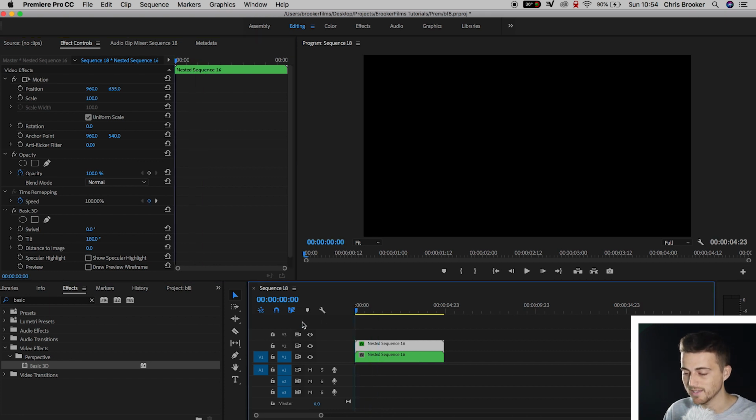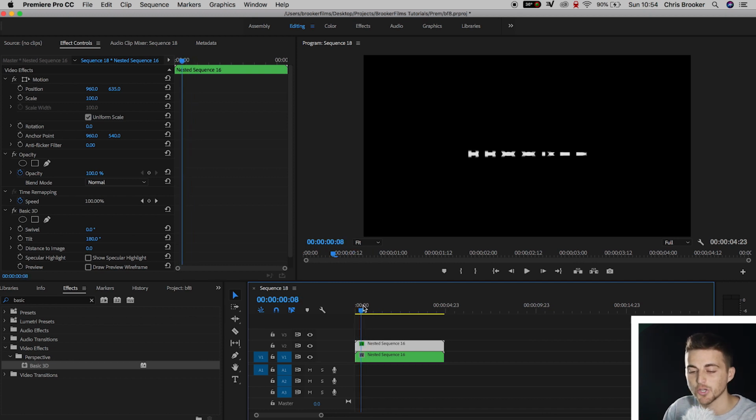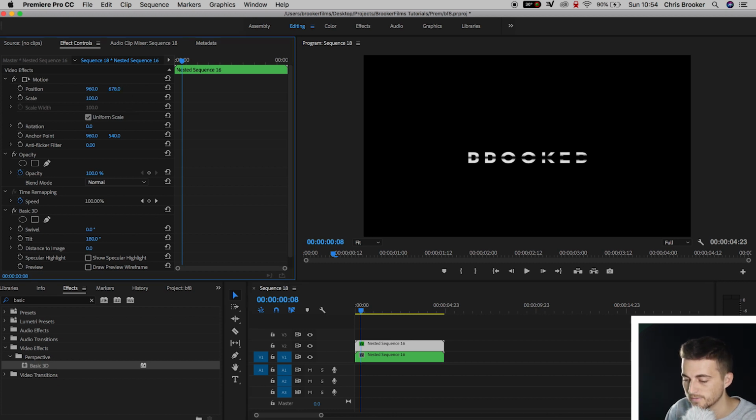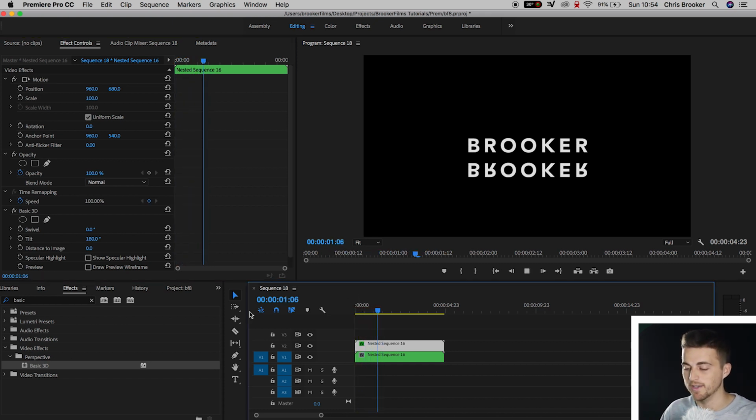So if we play this back, it doesn't look too great as we play this back. As you can see, there's a bit of overlapping here, so I'm going to pull the position of Video Layer 2 just down a touch. And there we go, when we play this back, that looks a lot nicer.